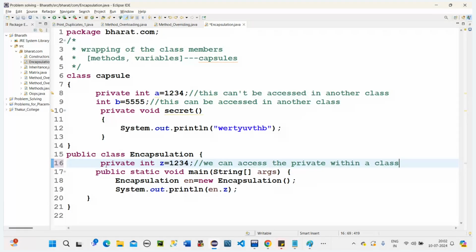But now, for example, if I wanted to access it from a different class, then what do I need to do? Now this is what private is.